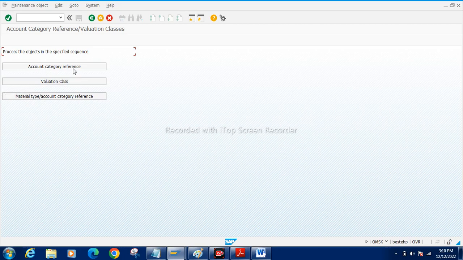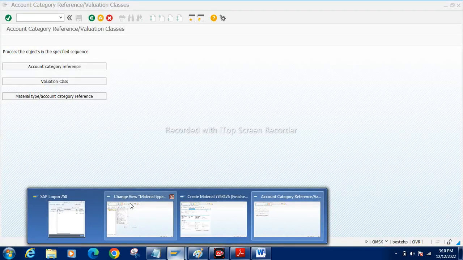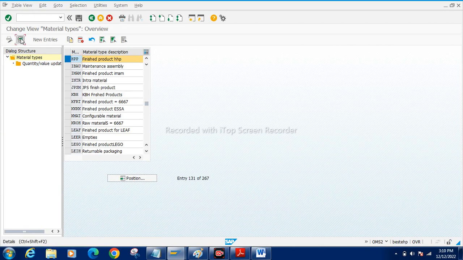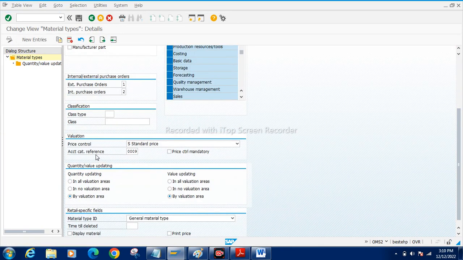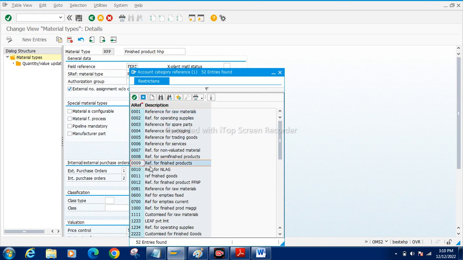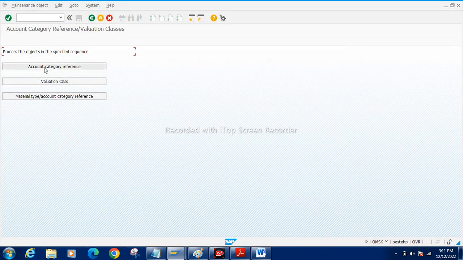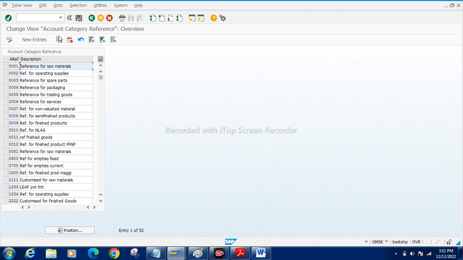Okay, so first we have to create account category reference. Look here guys, it's already mentioned account category reference in a material type, that is 0009. What is the meaning of 0009 here? A reference for finished products. So we are selecting finished products. If you are going for raw material, 0001 reference for raw materials. You can describe it here also. So if you create your own account category reference, you can create here, you can assign there only.